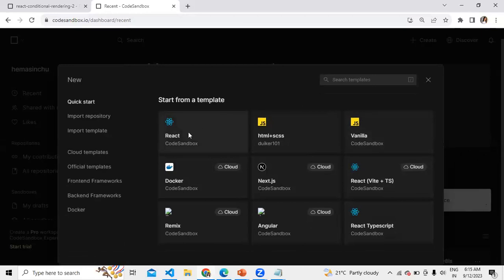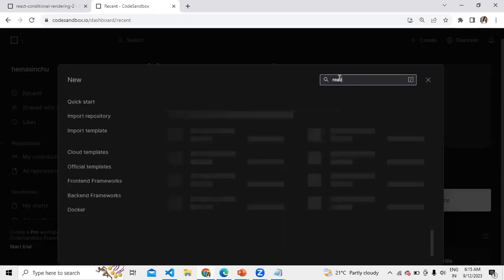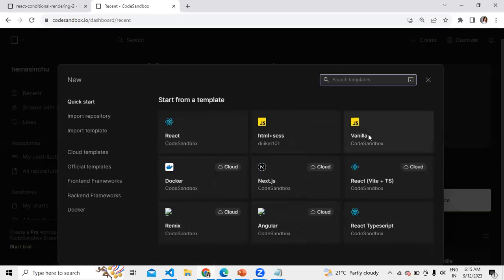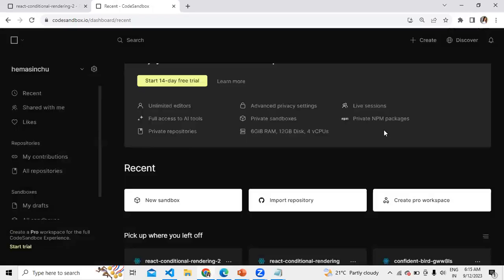For example, I see React. I can create a React project, or a React project with TypeScript, or pure TypeScript with Vite, Remix, Angular. These are the popular templates that they have. If I am looking only for React, it gets me another 6 to 7 templates just for React. You can even start with React Native also. To get started, I don't need React. I will go for a pure JavaScript sandbox.